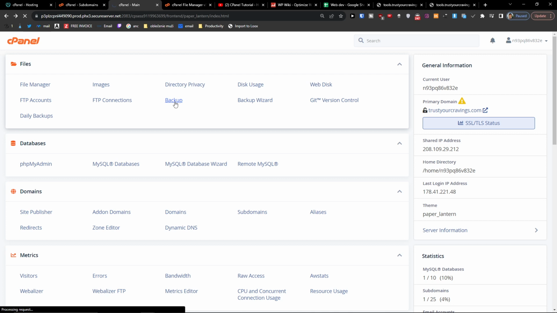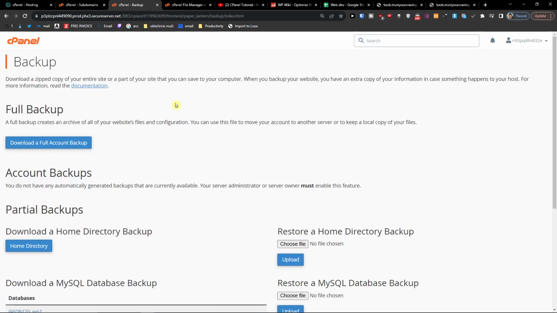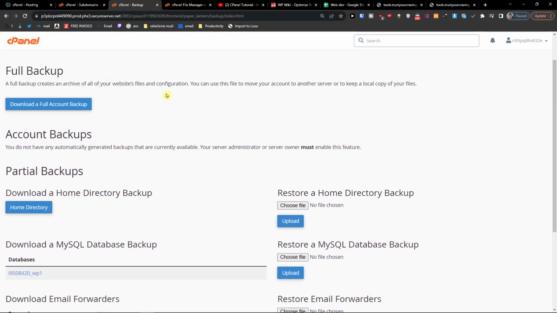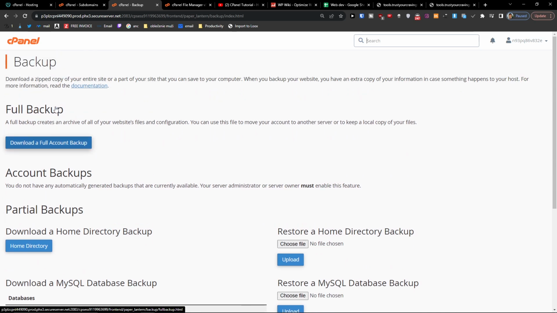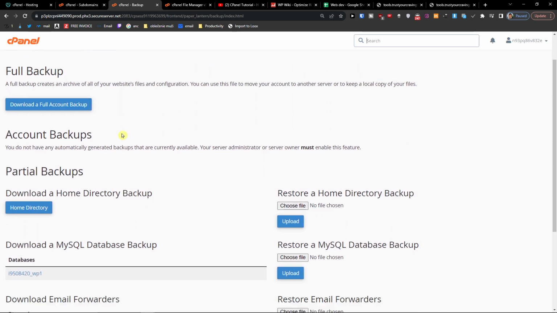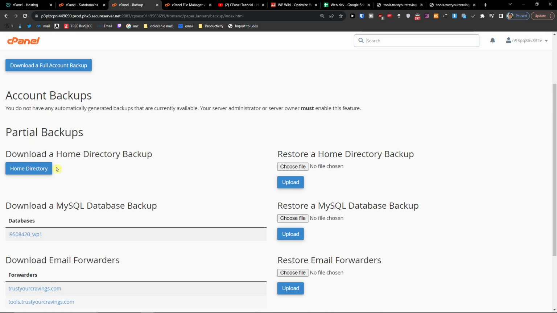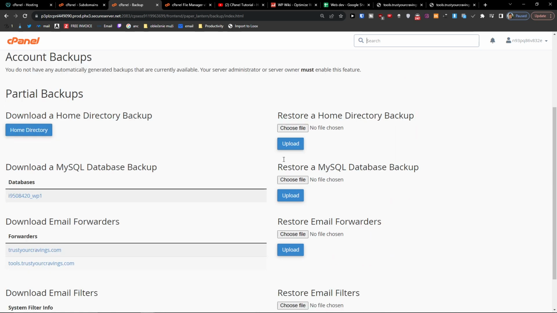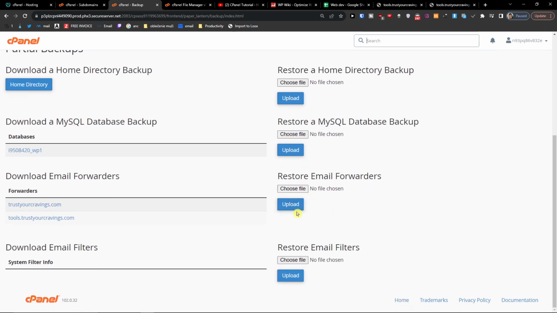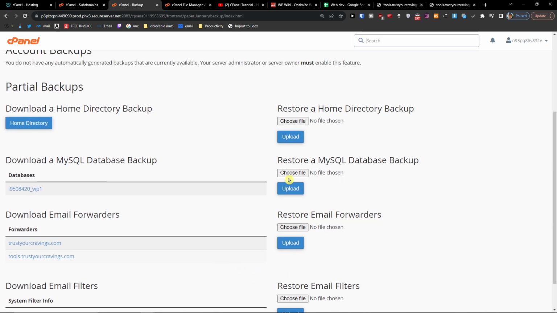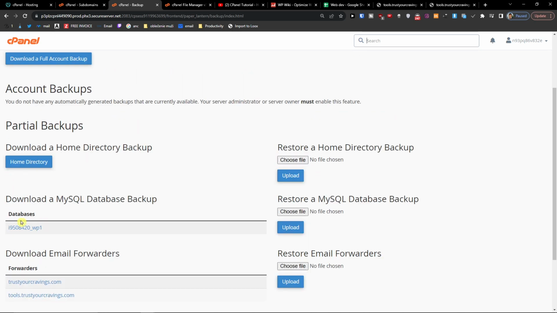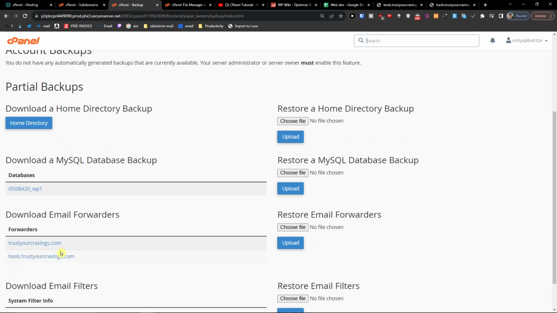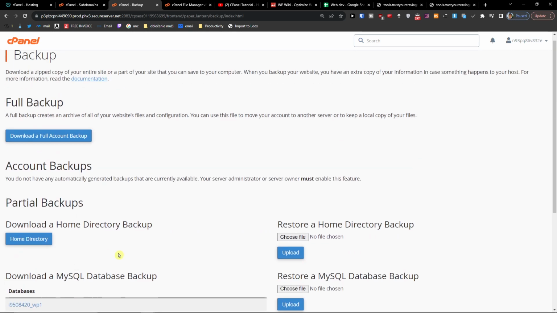Click on it. Right here you have multiple options, so you can download a full account backup, or you can just download a partial backup, so let's say for the home directory, or restore email forwarders. So here you can find like databases or email forwarders right here.